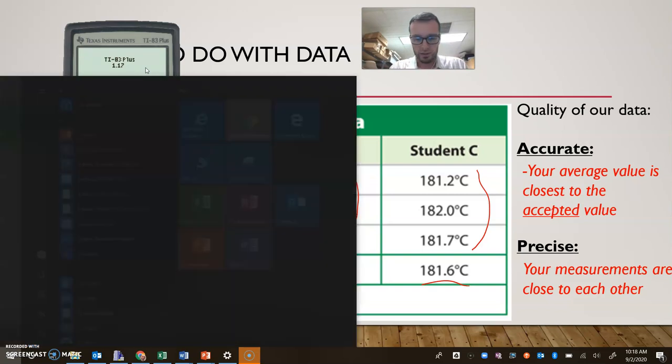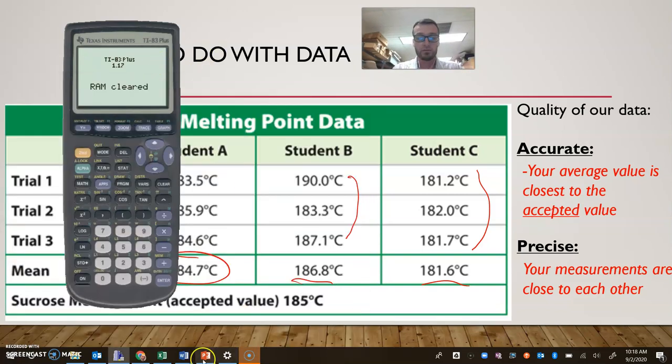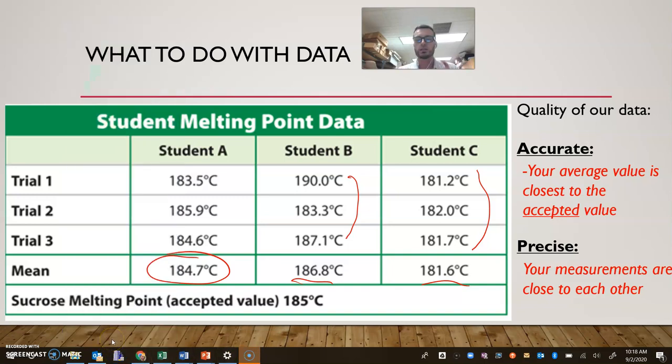Click that, start typing TI, and if you type in TI, you can find the TI-83. That'll pull up the virtual calculator for you there. So go ahead and take a moment, pause this video, and make sure you get the same answers out of your calculator that it has here. Okay. So we talked about the average, taking the average of our values.